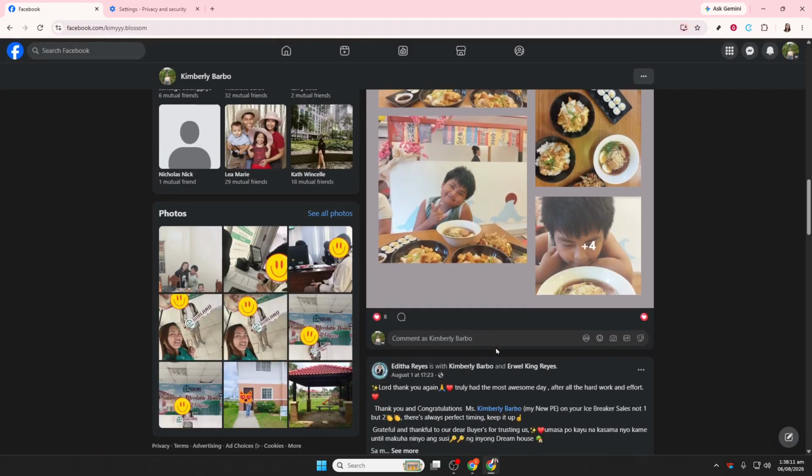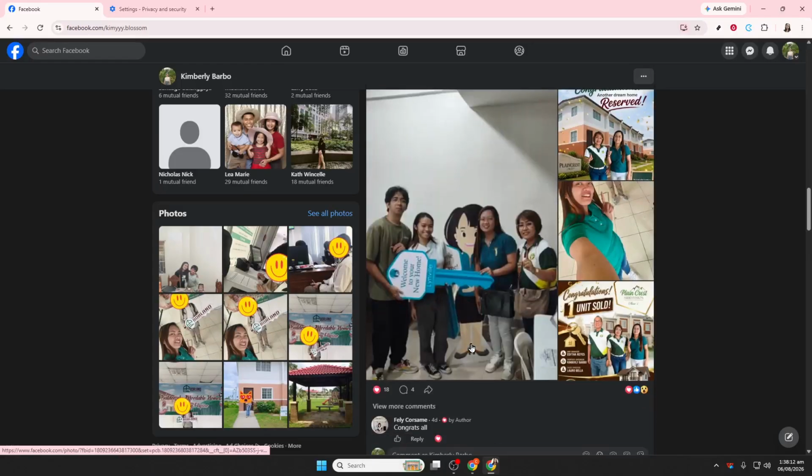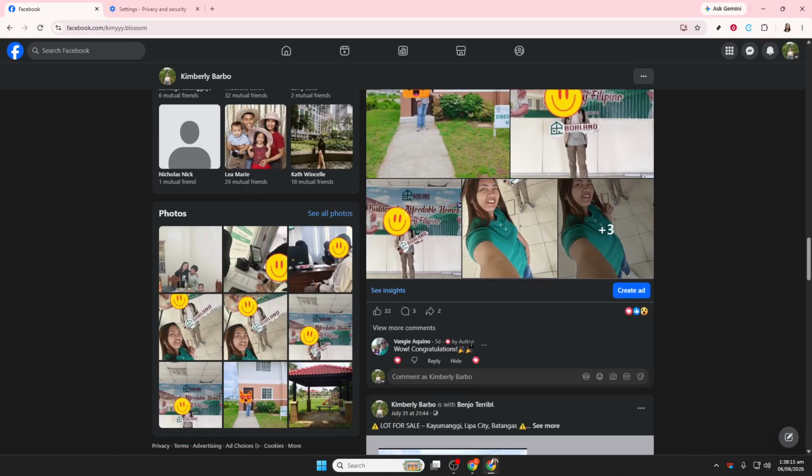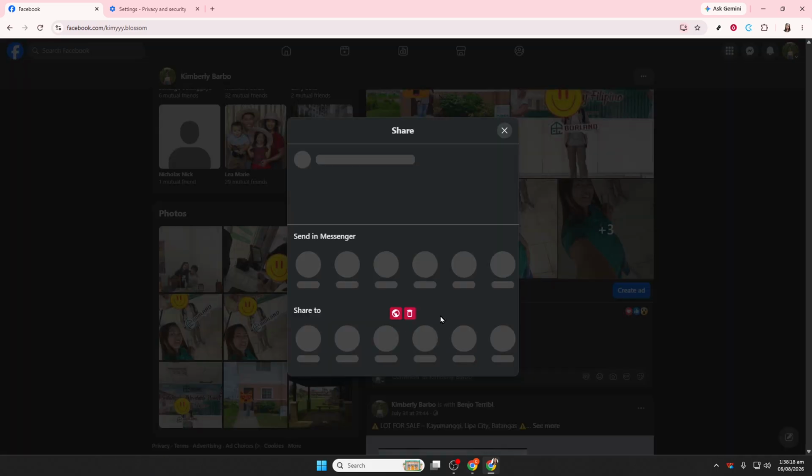Next, find the specific post you want to check. Scroll until you locate it, then look just below the post for the engagement section. This is where Facebook shows things like likes, comments, and shares. If a share count appears, tap on it to see whether Facebook gives you more detail.